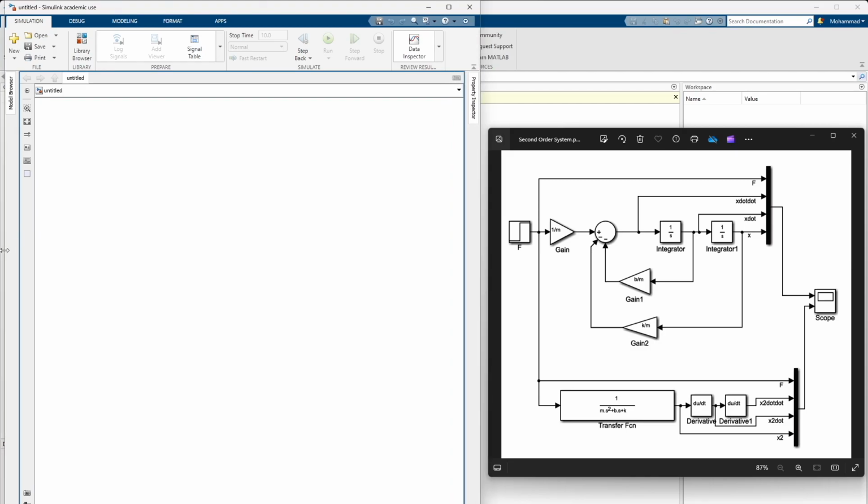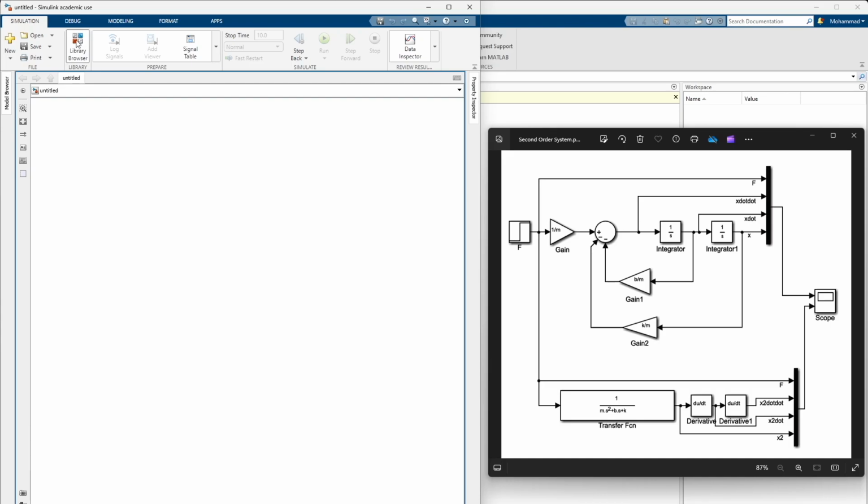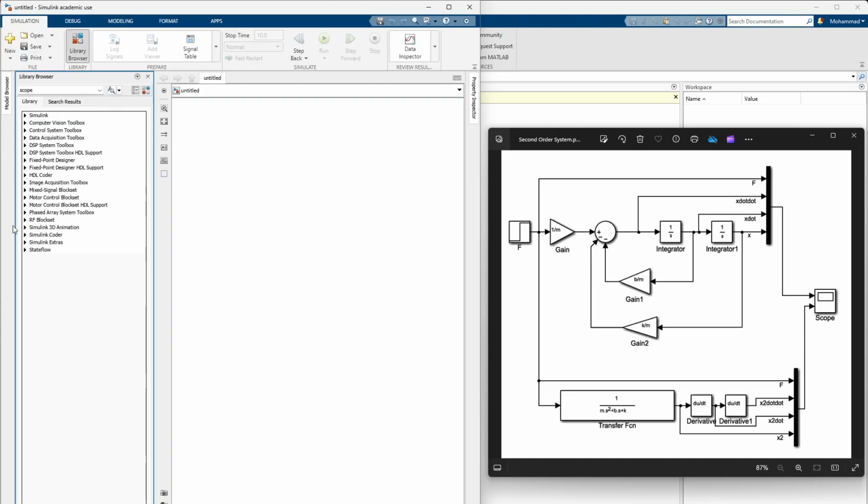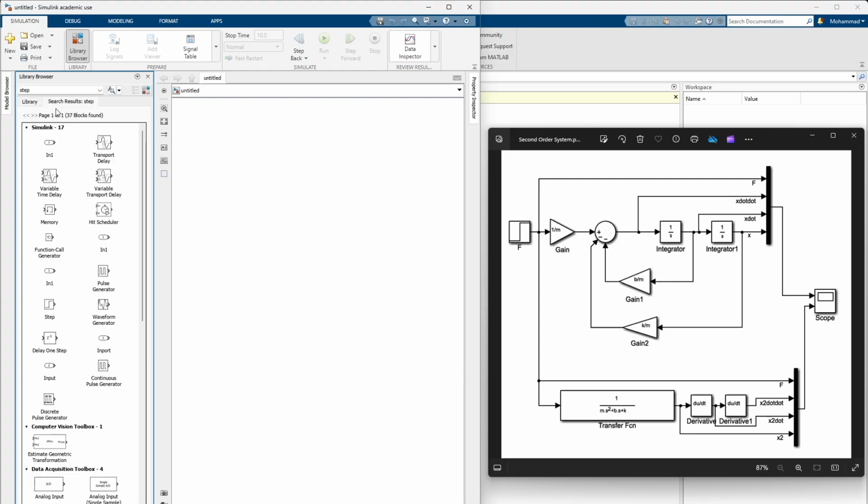As you can see, we have a blank canvas and we can import our blocks using this library browser at the top. Over here, we have different blocks. Let's start from the leftmost one, which is a step function. So we can easily type step and hit enter, and it brings us several options to choose from.